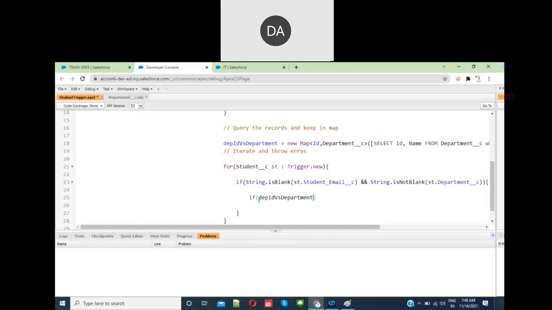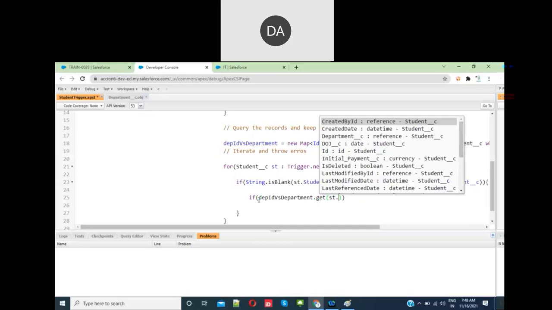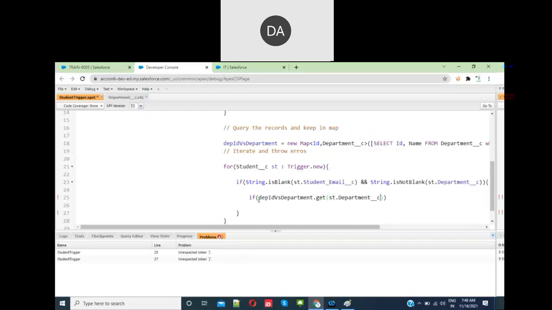dot get of, you know, this SD dot. You will be getting confused. Let me add department for C equals to, then D dot name equals ID, SD dot student email dot error of, please enter email.